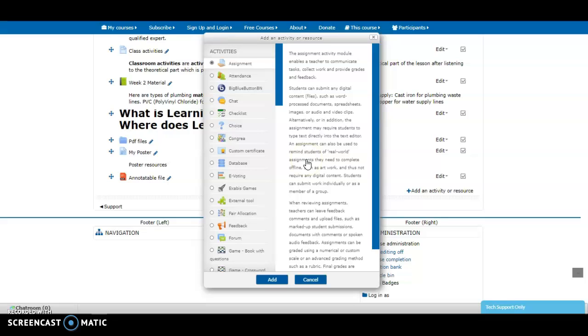As a Moodle administrator, as a course administrator, we can add activities to interact with our learners, our students. This activity is intended to enable students to submit tasks, collect work, and provide grades and feedback. We can collect all the work done by students and grade them according to their merit. Students can submit any digital content, any files such as word processing documents, spreadsheets. These are the possibilities with the assignment activity.